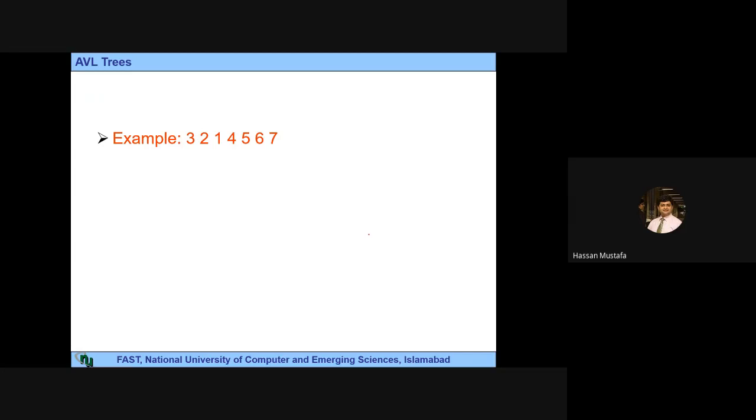Okay, so let's add these values. You can write these values on your copies, and we would add these values into an AVL tree one after the other.